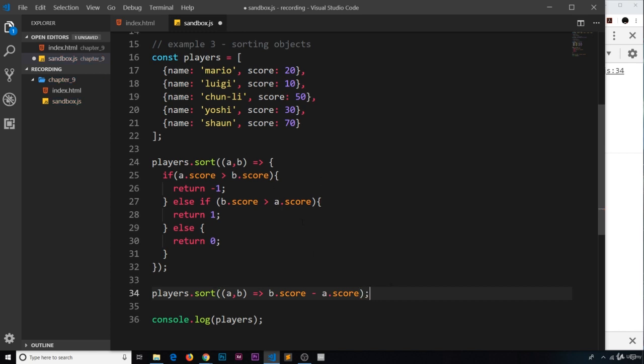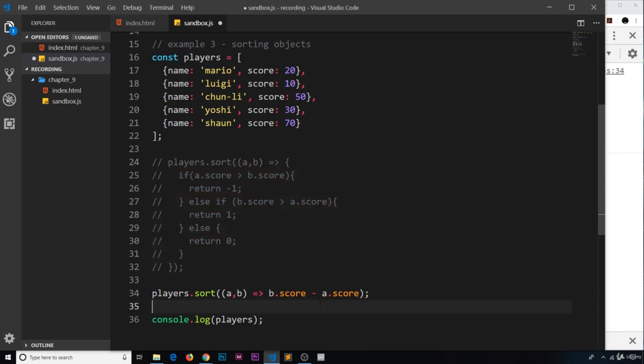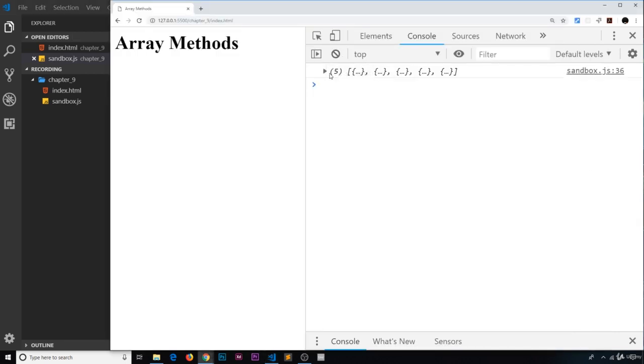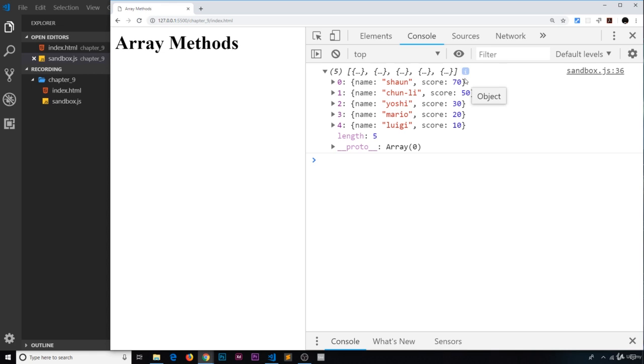This does the same thing because if B.score is greater than A.score, then we'll get a positive number, which we should, and then B will come first. If A.score is greater than B.score, then we'll get a negative number and A will come first, which is what it should. And if they're both the same, we'll get 0 and there will be no change. So this does exactly the same thing. It's just a much more simple way to write this. So if I comment this out now and run this instead, it should do exactly the same thing. And we can see the score is now at the top.